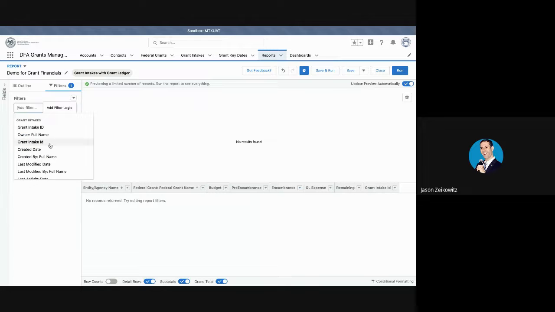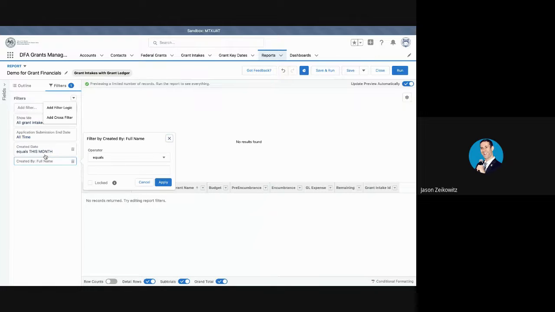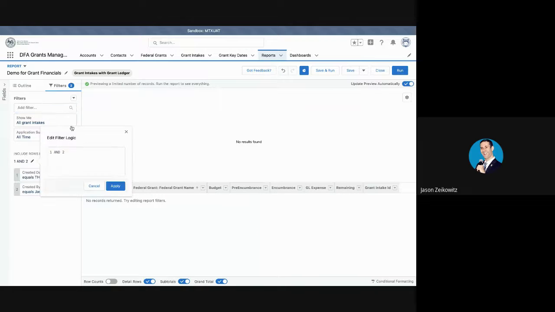Let's add another one. We'll say created by equals Jason Zyklowicz. And now we can add our filter logic. So we can say 1 or 2. These are either created by me or this month. So records for that.